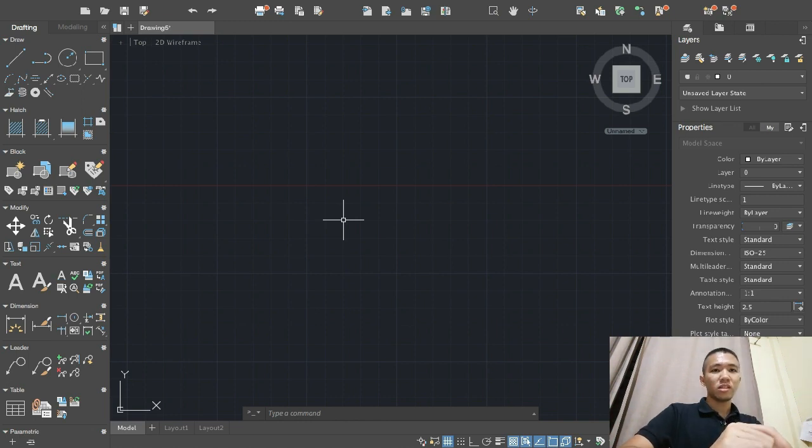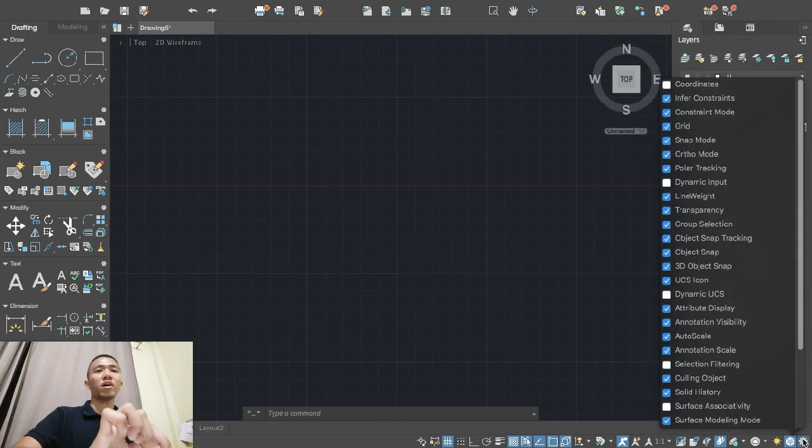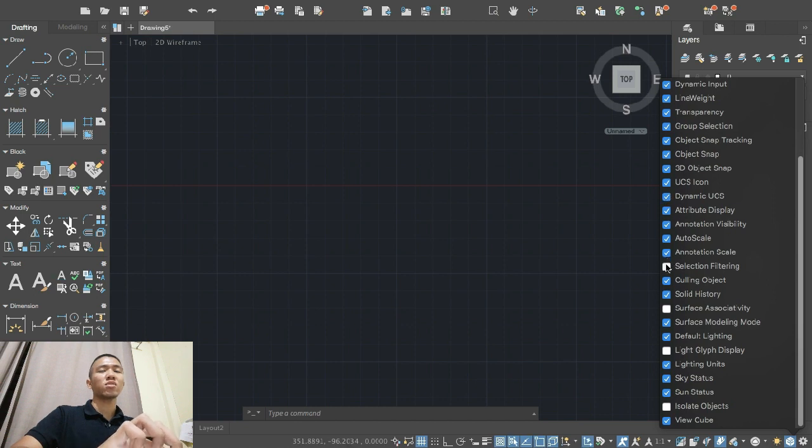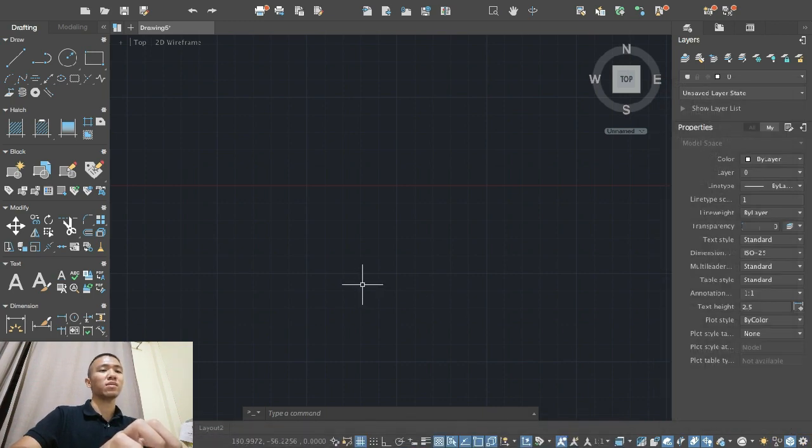So first, let's make sure that all the settings in the lower right corner of the screen are enabled. We just need to check all the boxes that are not checked. As you can see, while we are checking these boxes, more tools are added at the bottom.